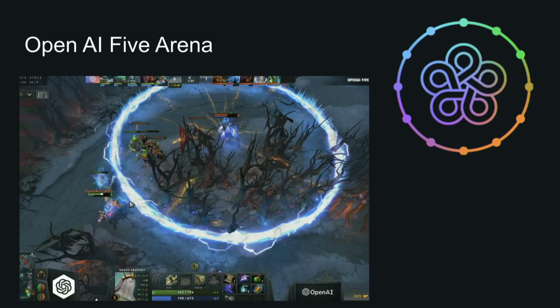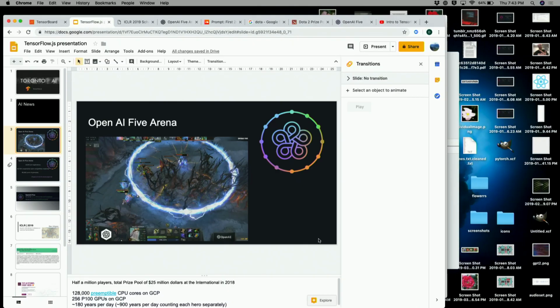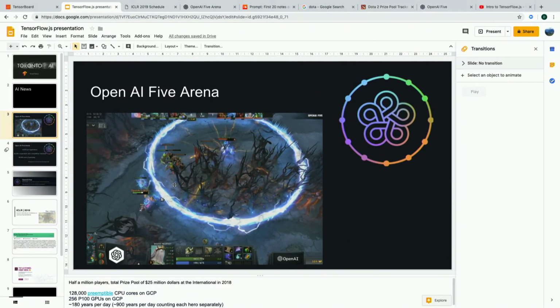So for those of you who are not familiar with it, it's an online game with approximately 500,000 average daily players. They do a competition called the International every year. Currently the prize pool for that is right around $25 million. And the OpenAI group has been working on this reinforcement learning based model over the past couple of years, and has been testing it out. And so they did really well recently.